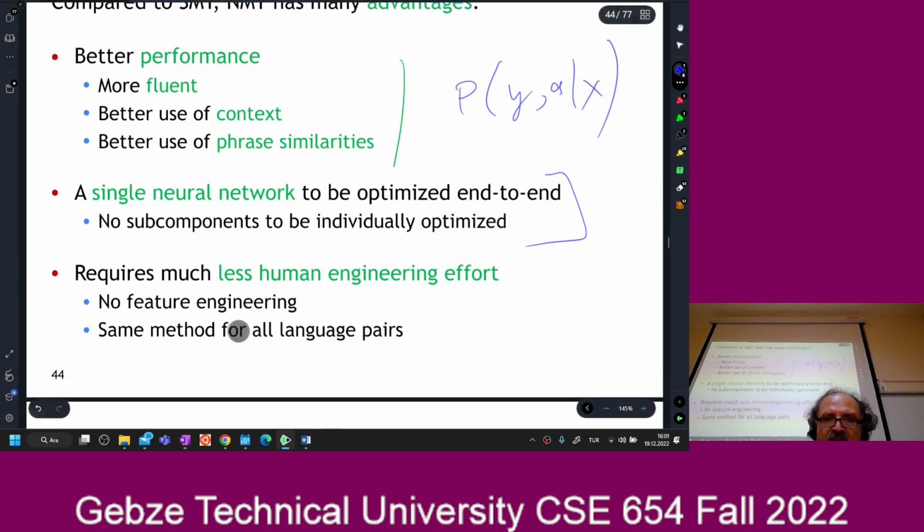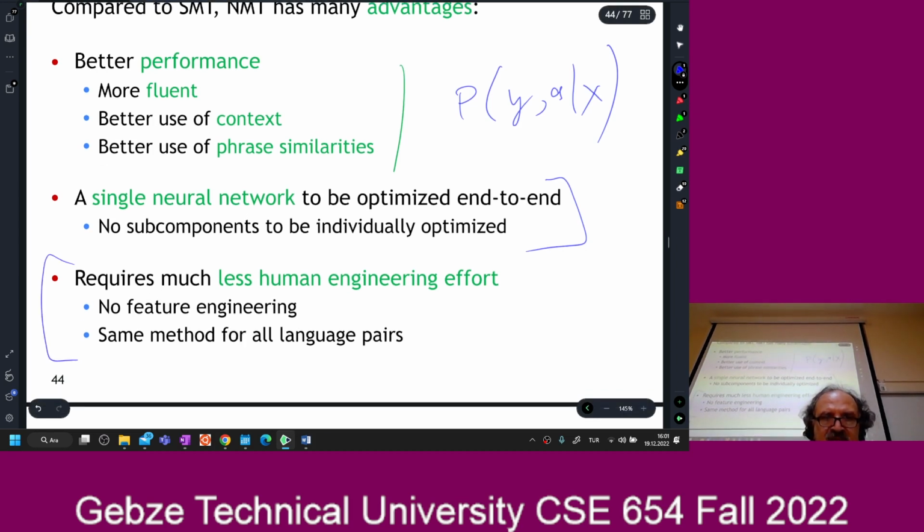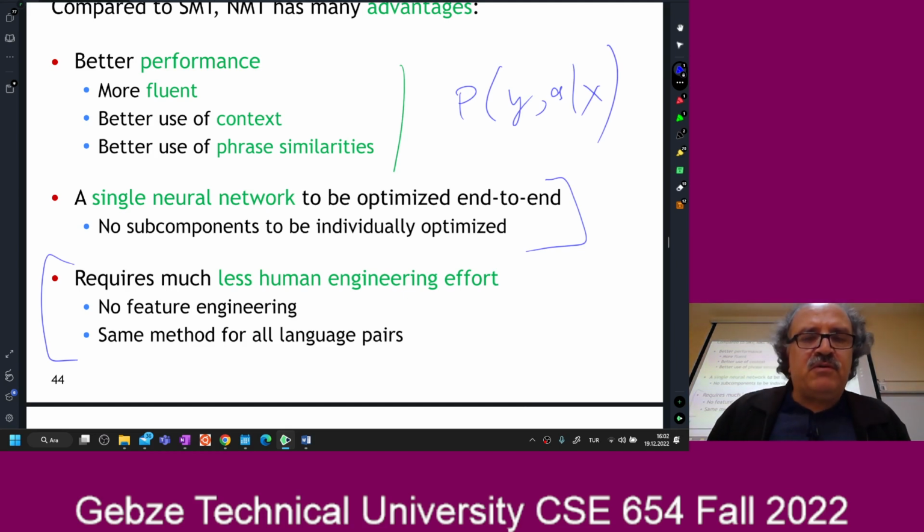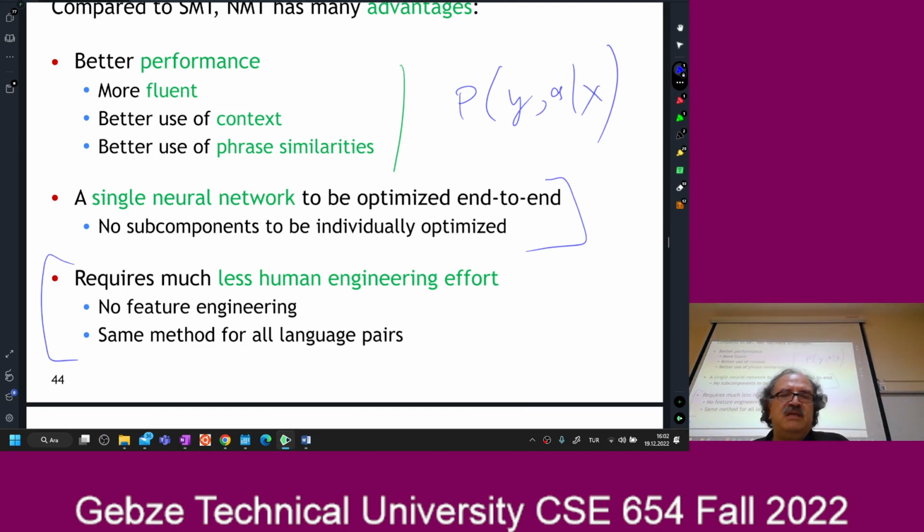And this is very important. It requires less human engineering effort, because all I need is corresponding sentences, parallel sentences, that's it. No alignment, no labeling is required. Same method for all language pairs. That's why whoever is doing the machine translation work doesn't need to know the languages actually.